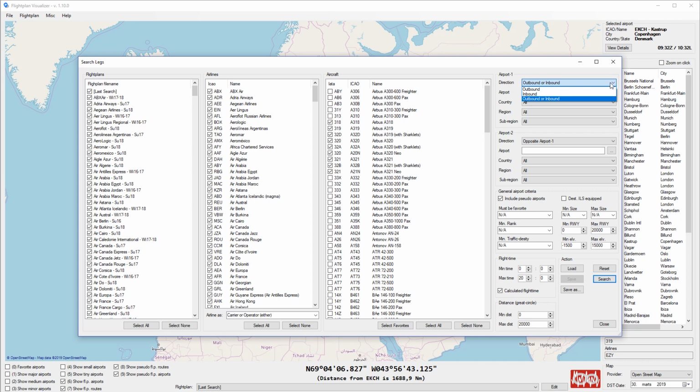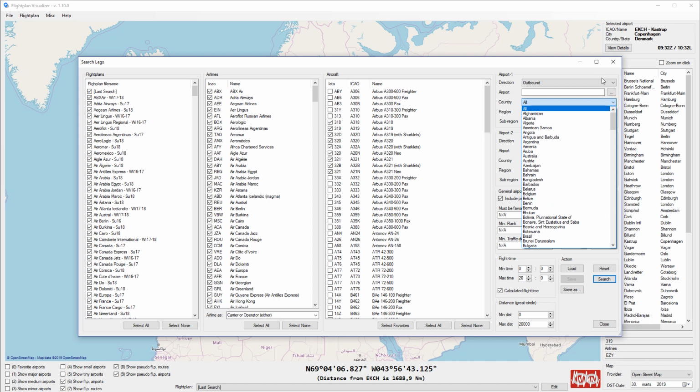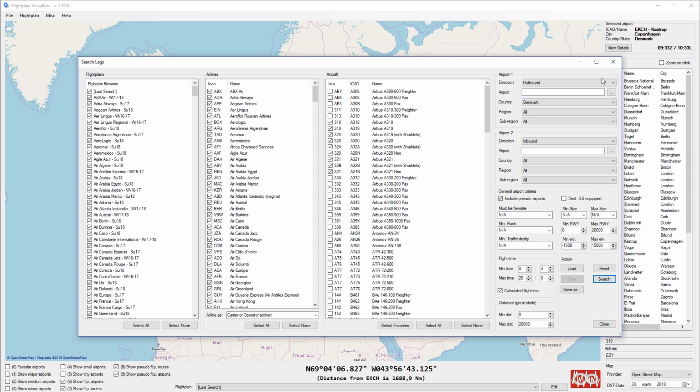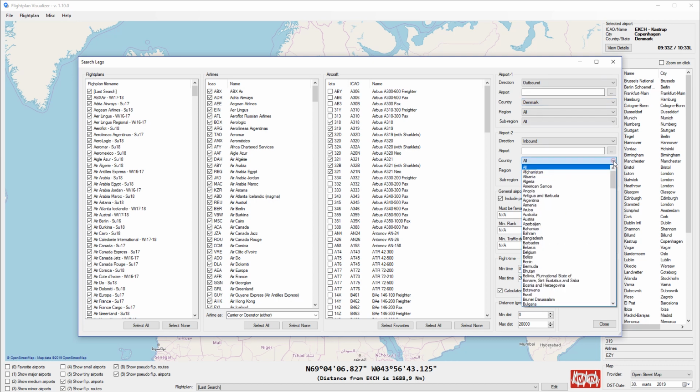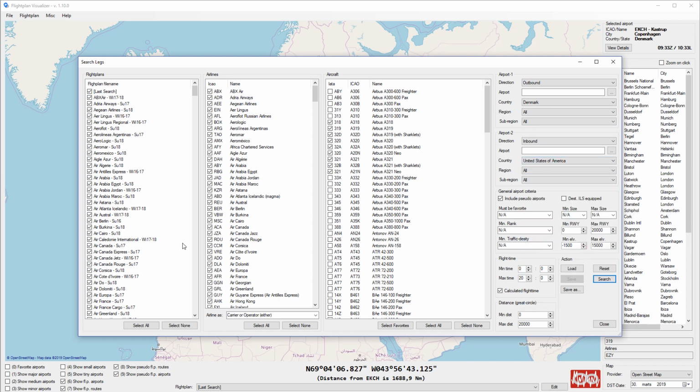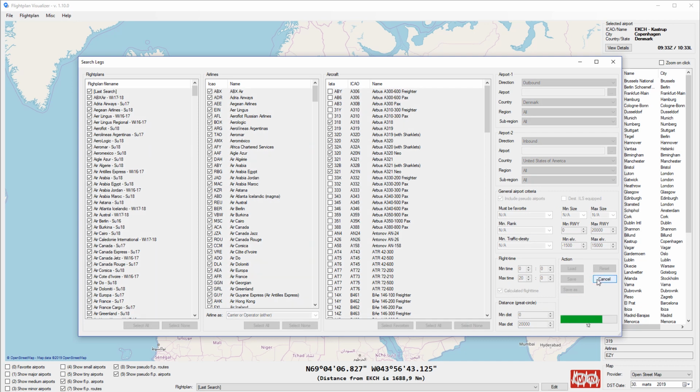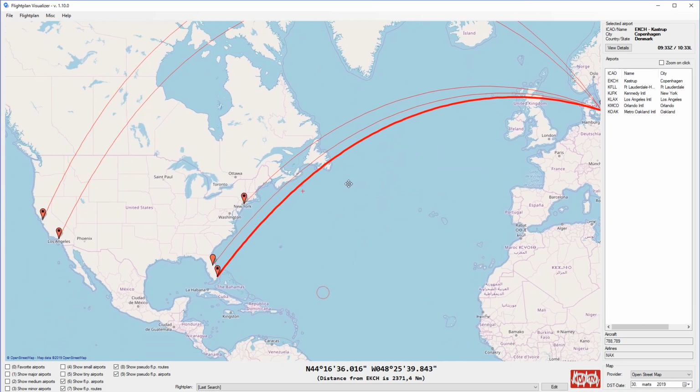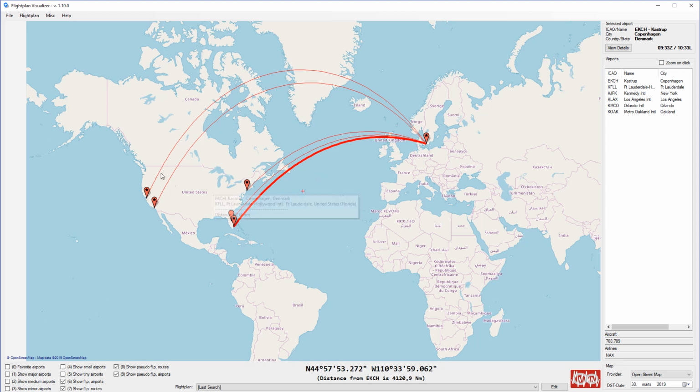And I can choose, I want to see all flights that are outbound of, feeling a bit national here, so I choose Denmark, of course. From Denmark to United States. And only in my favorite aircraft. I don't put any additional filters. I just do a search. And I can see the flights between Denmark and United States based on all the flight plans I have installed.